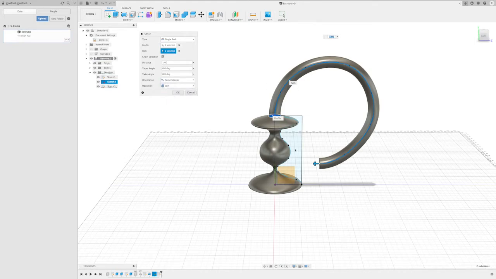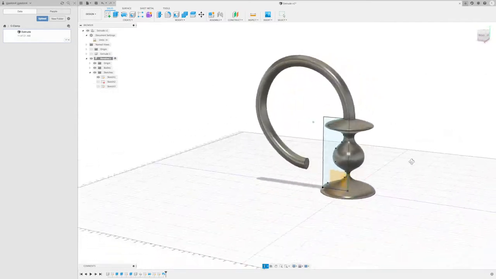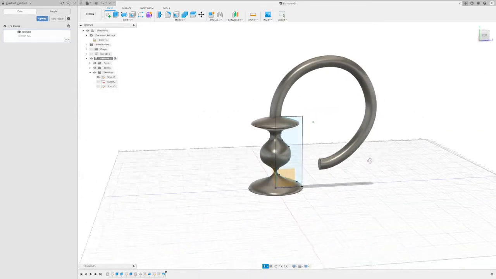But we're going to join it. I want it to be part of this thing. So I'm going to click OK. So now I've created a sweep, right? That's pretty easy. You can see how you could create pretty dynamic objects that way.